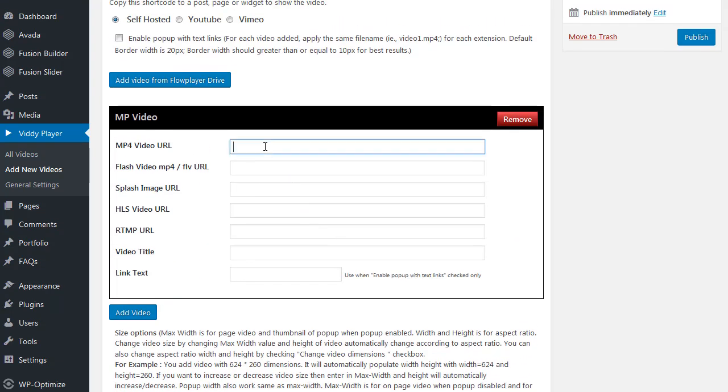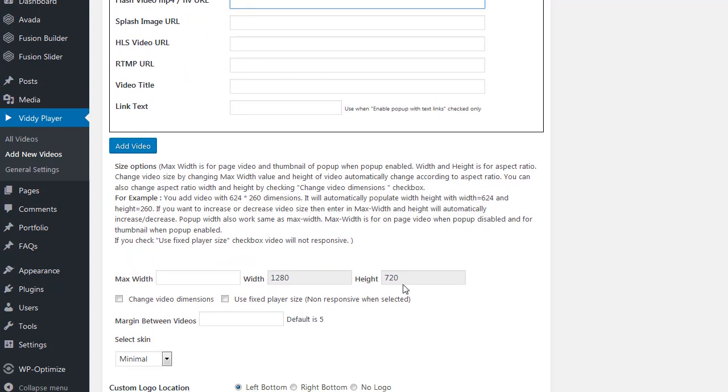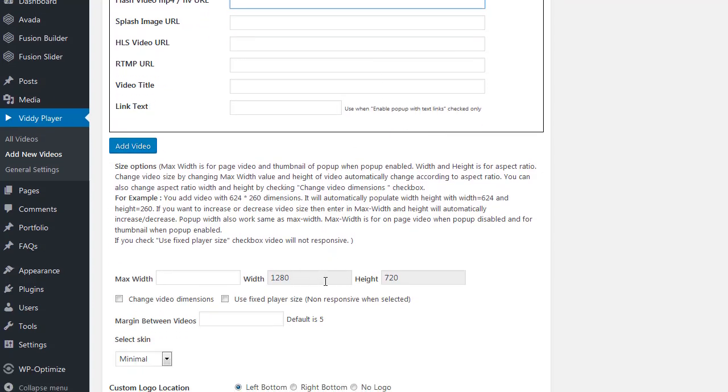So I have a video file. I just put it in there. It's Bug Bunny. It's a 780p. Okay, so if I click somewhere down below, you'll see down below that it's a 780. It's automatically rendered in here. So it tells you the size of this video right here as soon as you put it in there.